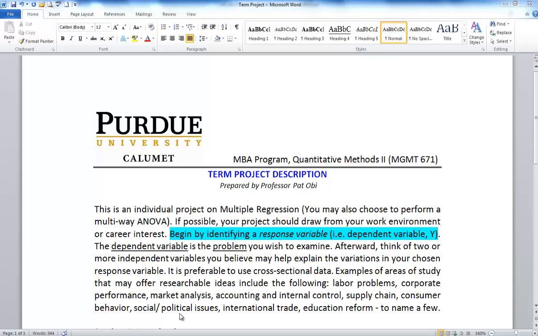International trade. You could be interested in studying current accounts balance and why you have deficits and surpluses at different times and across different firms, across different countries. Education reform. One might be interested in learning about student performance. And these are just a few of the ideas that I'm throwing out there.